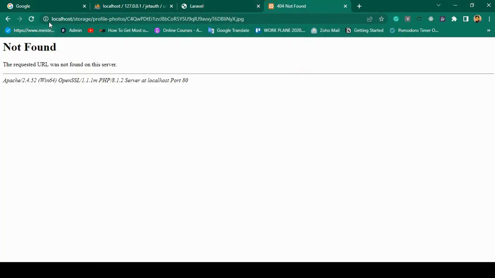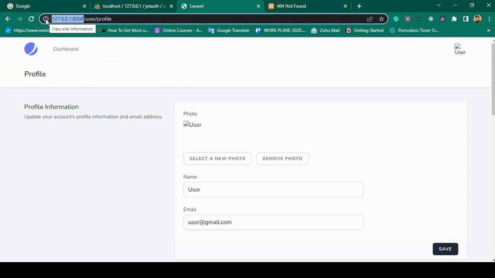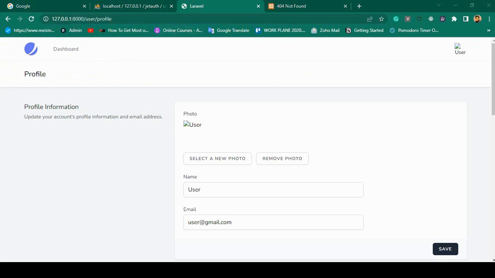If you paste it, now you can see it's running on localhost, with storage and then the profile photo. Here, first of all, we have to change our host name. Right now we are running our project on a particular port, right? I want to copy it. Now we have to update it in our env.